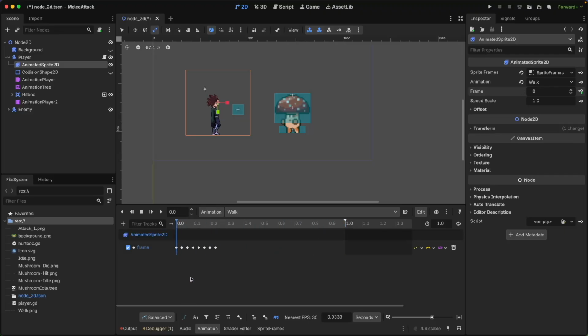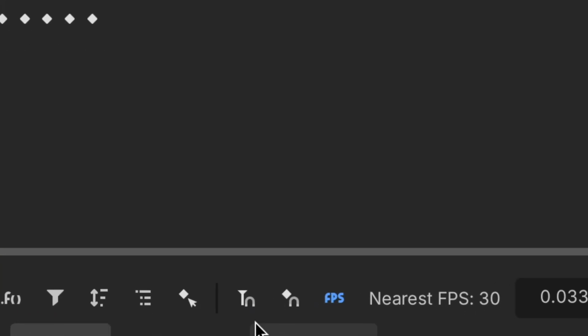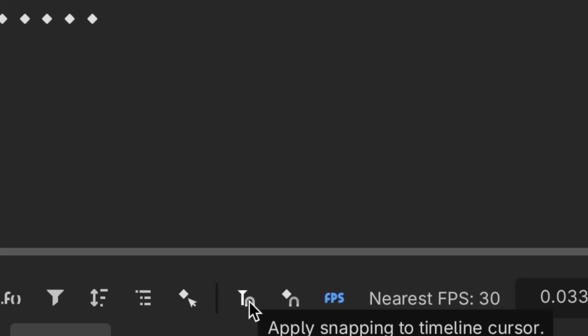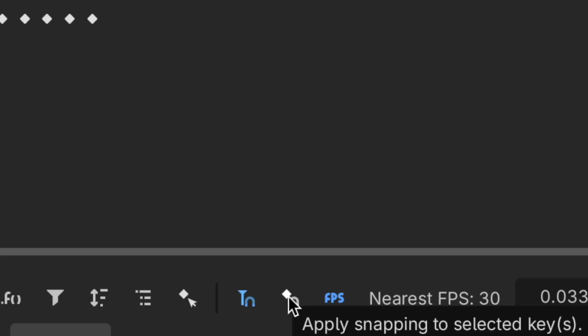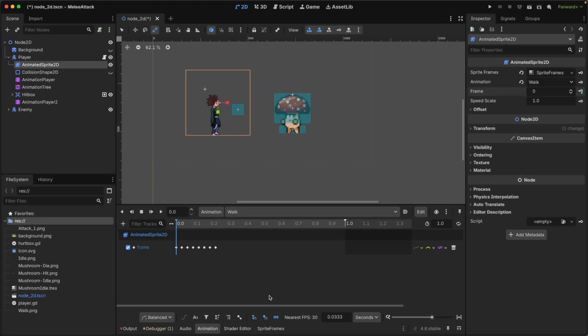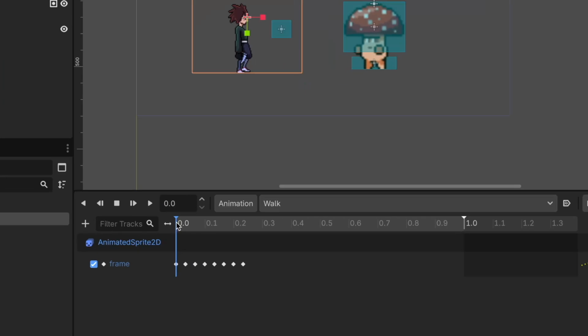To stretch the animation quickly, we'll use snapping. Look at the icons at the bottom of the animation timeline. Enable these two options: Timeline Cursor Snapping and Selected Key Snapping. These help everything align perfectly on the timeline. Move the timeline cursor to the right. Because snapping is enabled, it will automatically snap to time intervals.